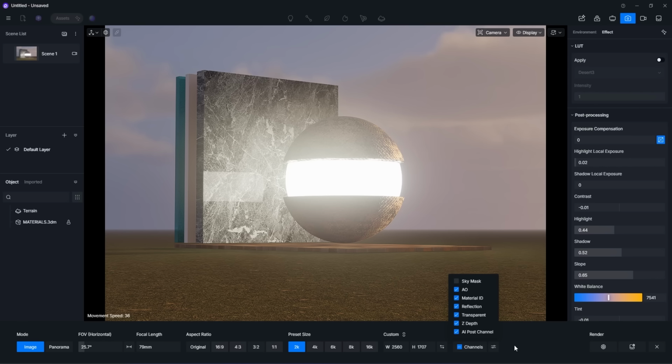Channels such as AO, reflection, shadow, and other passes can also be saved separately depending on the needs of your project. They give you much more control over the final editing process. If you plan to publish the render directly, usually the main image is enough. However, if you want to continue working on the render in software like Photoshop, After Effects, or Nuke, it's better to enable the channels you need from this section.